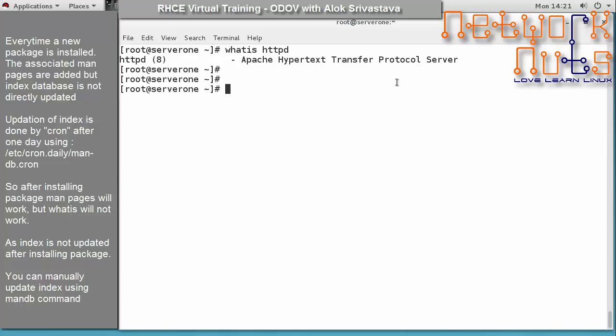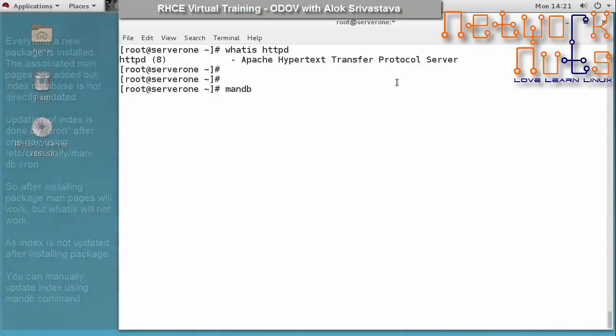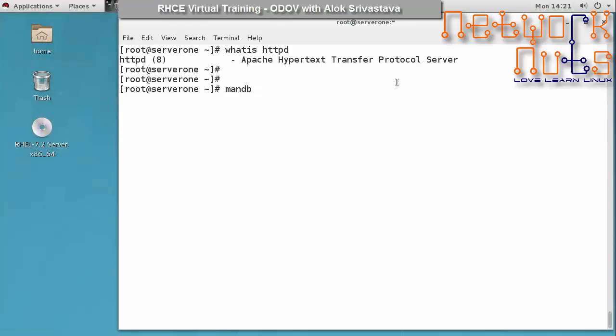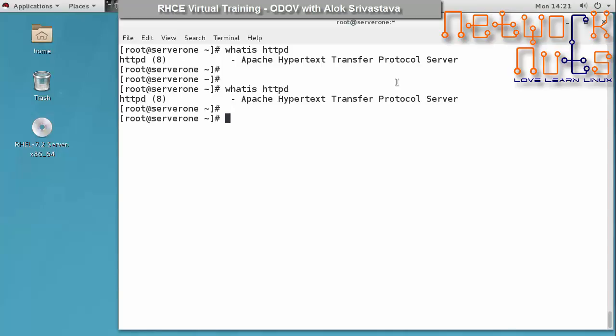You should understand this. Once you install a package, man pages are there, but the index is not updated. The index will be updated after 1 day, or you can manually force it by using the mandb command. So by man, you can find out about the command. With whatis, you can get a very short description. What is httpd? You can also write apropos httpd and then get it.